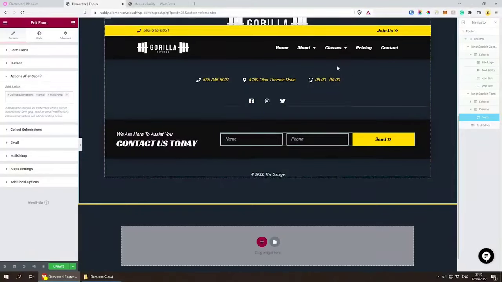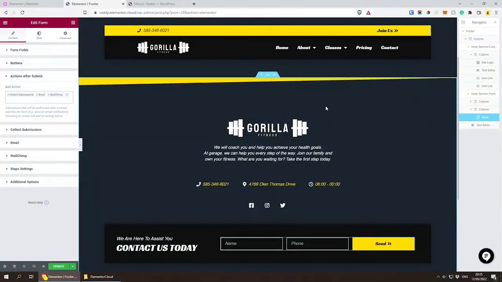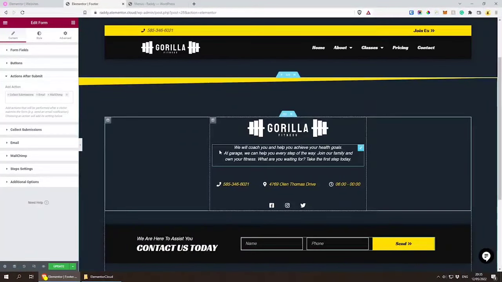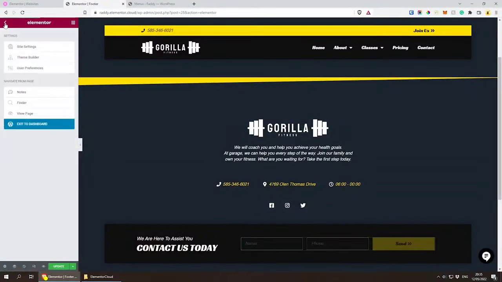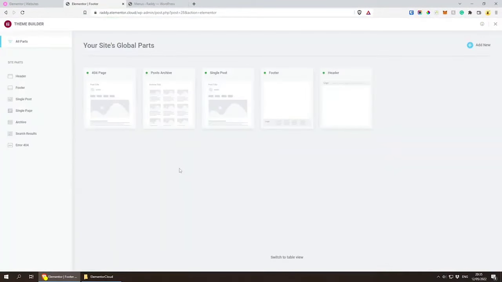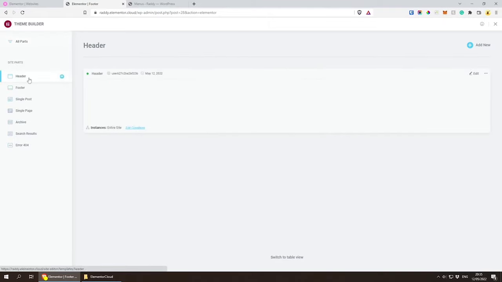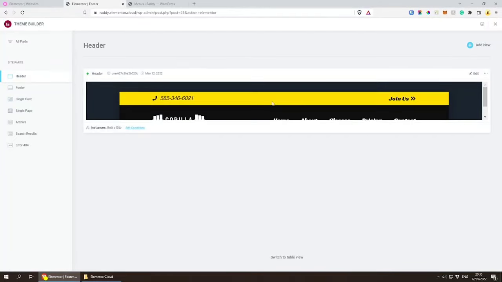So that's how easy it is to change the header and the footer. But there is one more thing that I wanted to show you. So let me close this. I don't think that I've made any changes in here, so I'm not going to update it. But what I want to do is go here and go to the theme builder. The theme builder is actually a pretty cool section. As you can see, we have different site parts that you can build and reuse. So for example, let's say the header. If we click on the header, this is the current header that we're using.